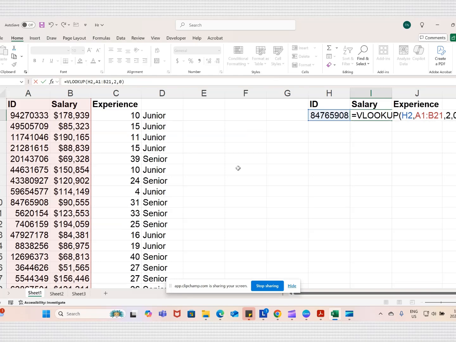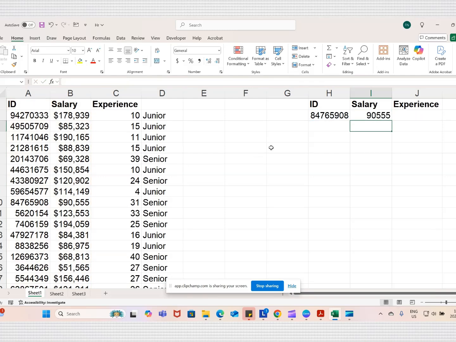In our next video, I will take time to explain clearly how the VLOOKUP function works. Enter, and it's telling me this employee earned $90,000. I can format it as currency. I just have to come here and click format, and then it is formatted as currency.